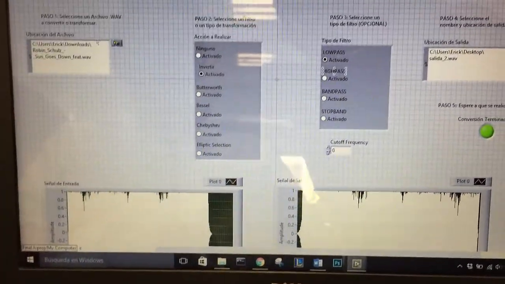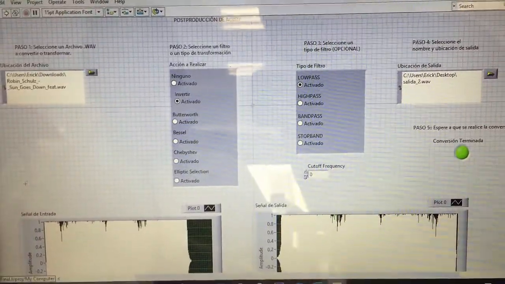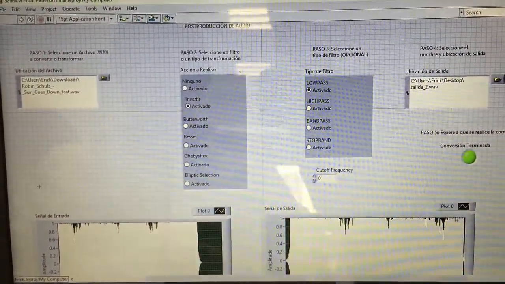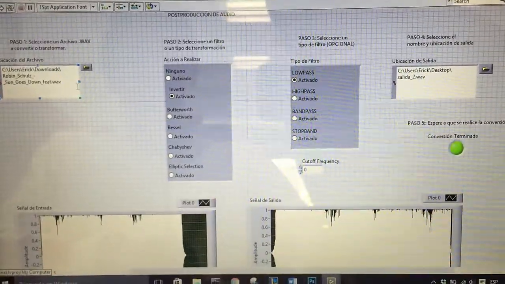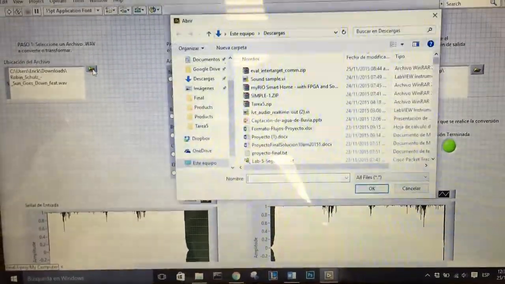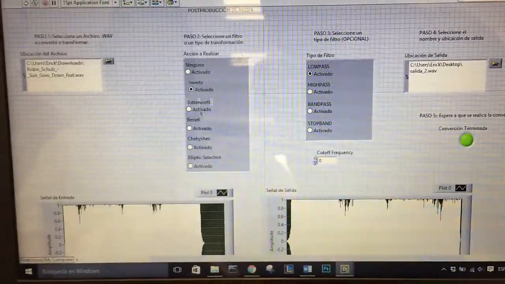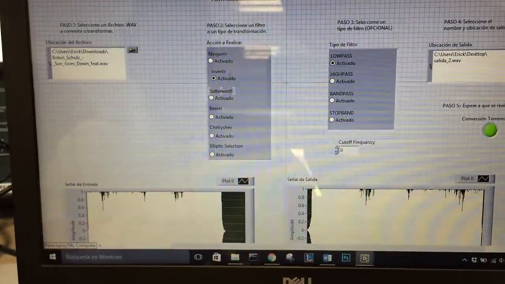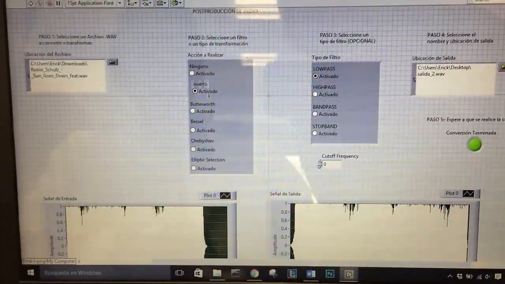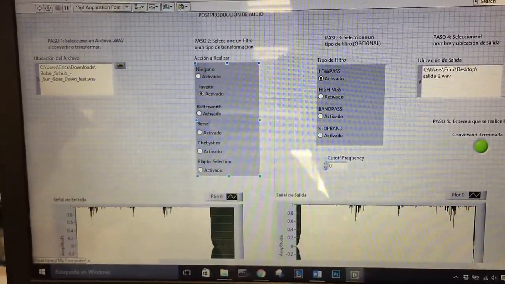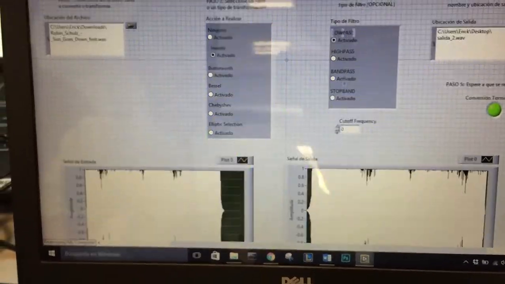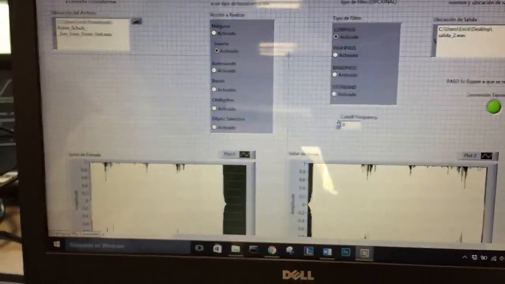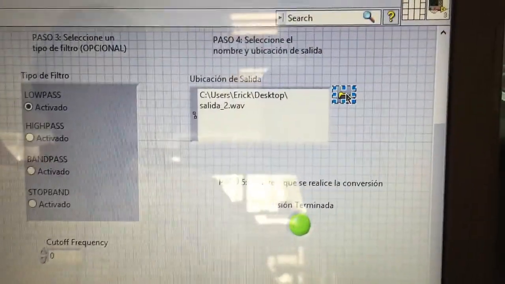Finally, we have an extra feature in the host, in this post-production VI. It allows the user to upload the sounds that he recorded to the VI. In this case, it's a song. He can use a filter, Butterworth, Bessel, Chebyshev, elliptic, or he can invert the signal. He can choose the type of filter and the cutoff frequency, and choose where it's going to be saved.